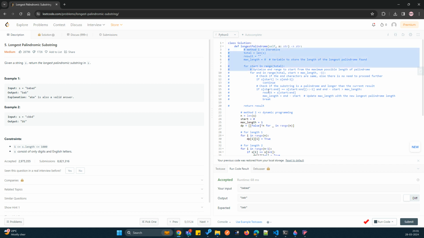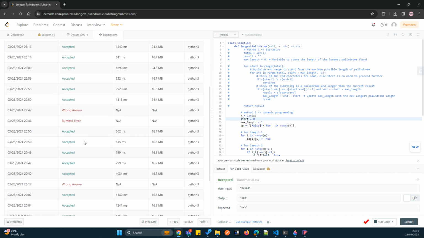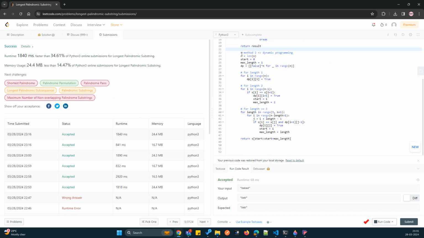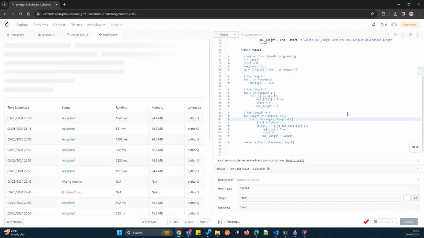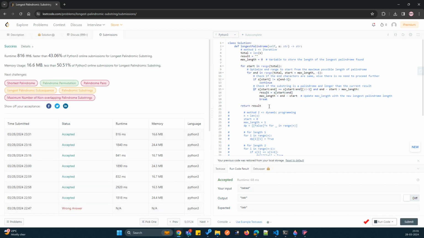This is the iterative approach, and I think it was 42%. One second. I think this is the dynamic programming one. Let me just rerun it quickly. Let me submit this. This is an accepted solution, but it is faster than only 43%.